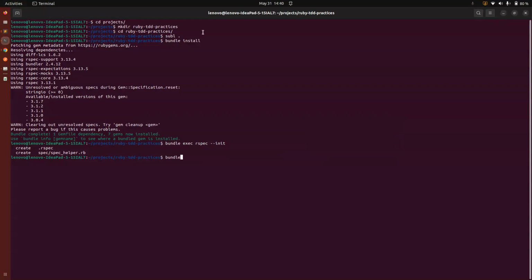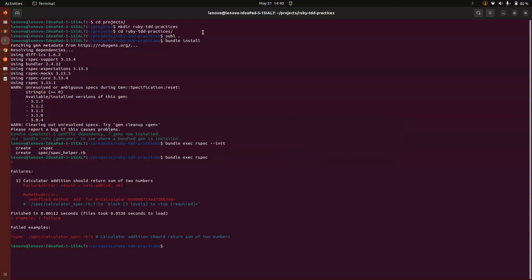Go to the terminal, and here we need to run bundle exec rspec. Okay, so here you can see that our spec has failed. It is returning a NoMethodError. You can see undefined method add for Calculator class. So our spec is failing, and this is what we needed.